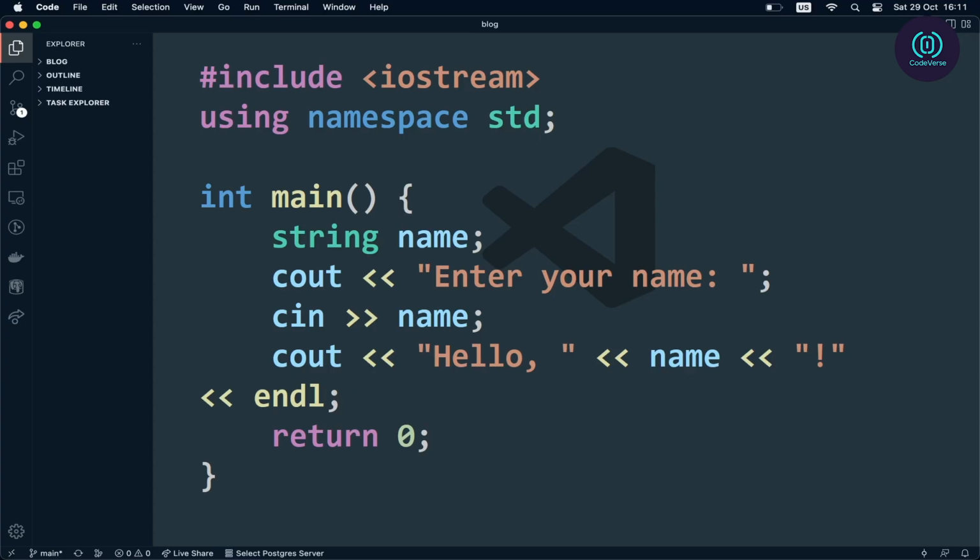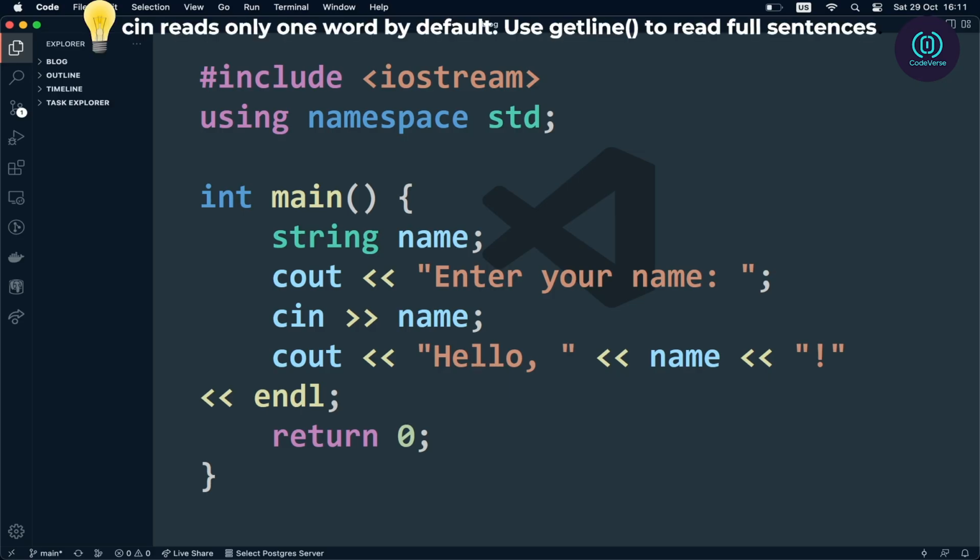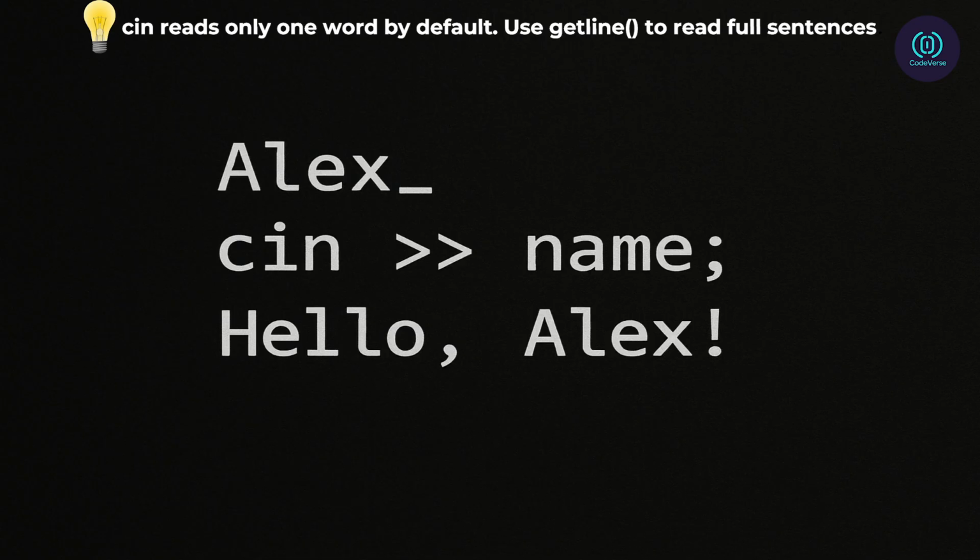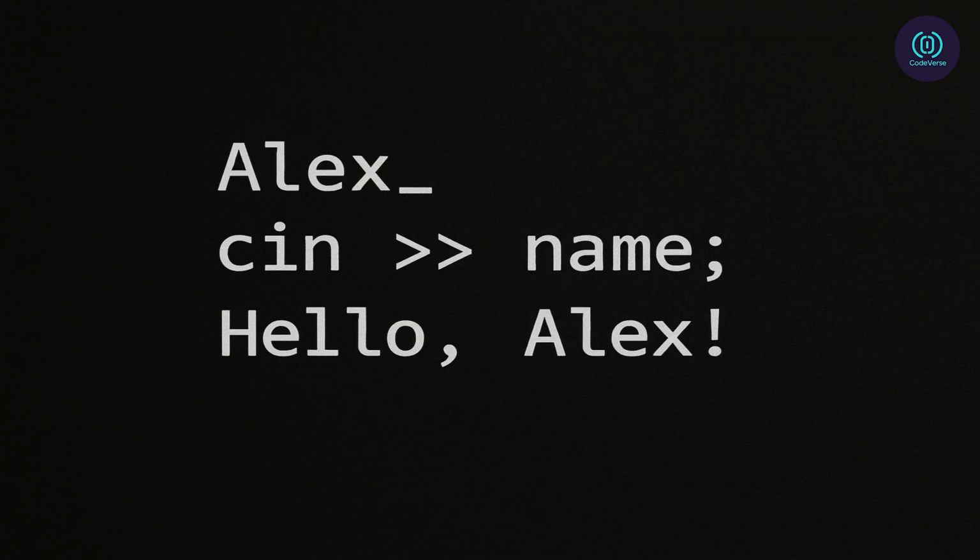Suppose we want to ask the user to enter their name. We'll write string name, cin >> name, then we can display it back using cout. Just like this: cout << "Hello, " << name << "!". But remember, cin stops reading input at the first white space, so if the user types a full name like John Smith, only John will be stored. We'll cover how to handle full lines of text later on using getline. For now, let's see cin in action.